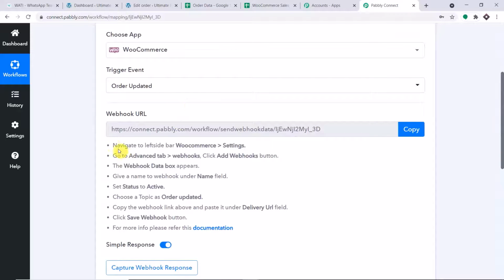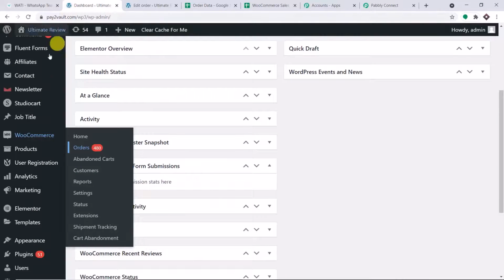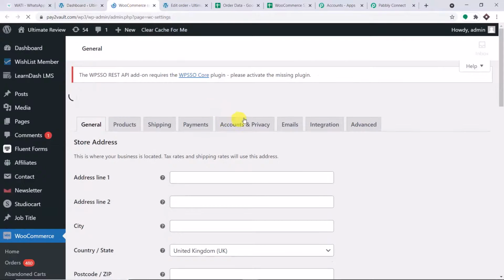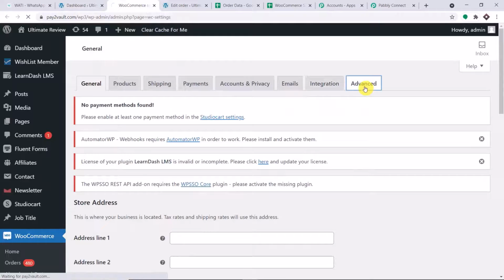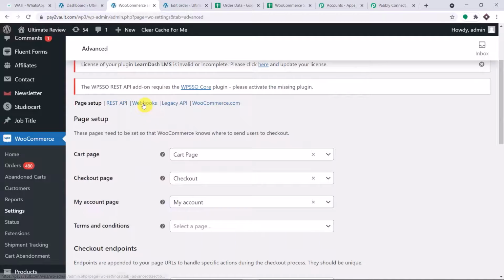So these are the steps you have to follow, or you can just follow me. It's much easier. So first of all, let's have a visit to WooCommerce. This is my WooCommerce plugin, and just click on settings. Open this in a new tab. Okay, so this is the settings page. Just click on advanced. Here in the advanced, you will find the option called webhooks. Just click on webhooks.